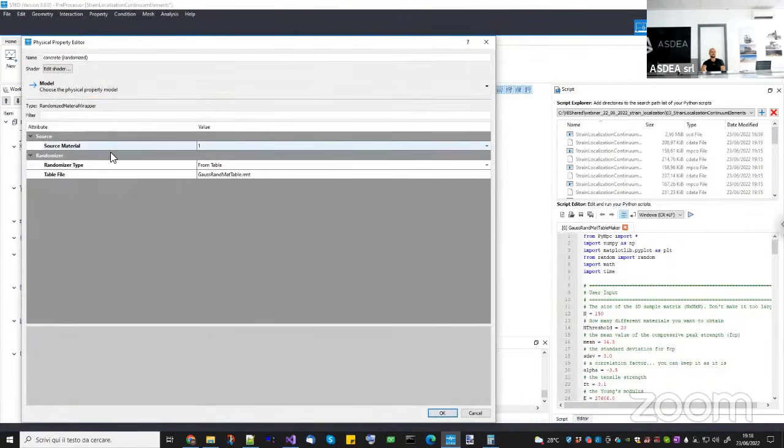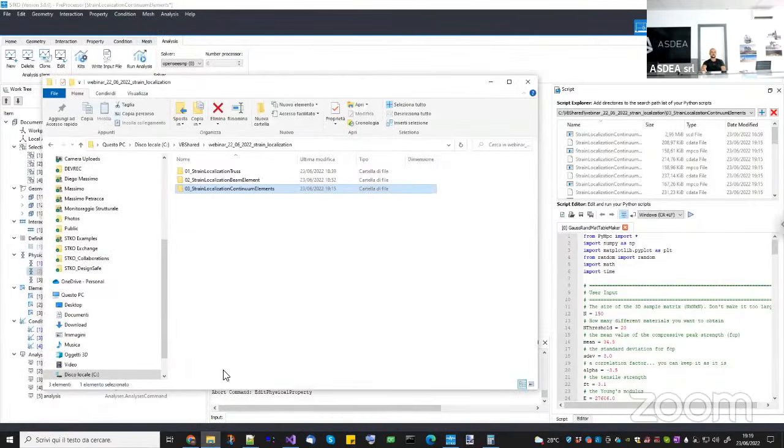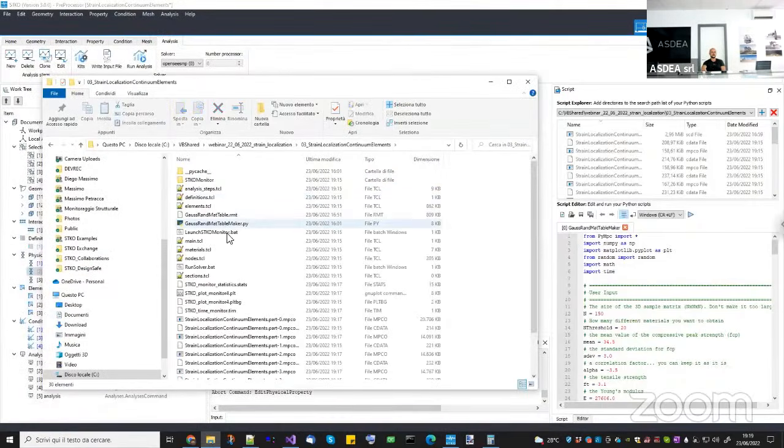It's just a simple wrapper that takes a source material and then the randomizer type. In the current version, it can be only from a table. And the table is an RMT file format. I will explain to you what it is. But basically, you can put here the name of the file that you can use for randomizing this material. The name of the file should be in the same folder. In my case, it is here.